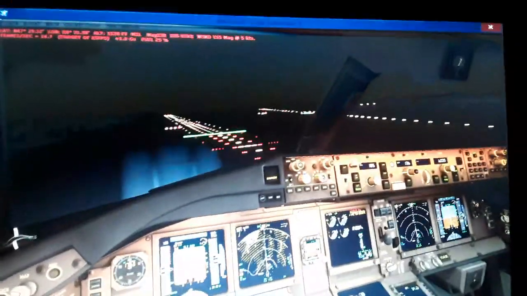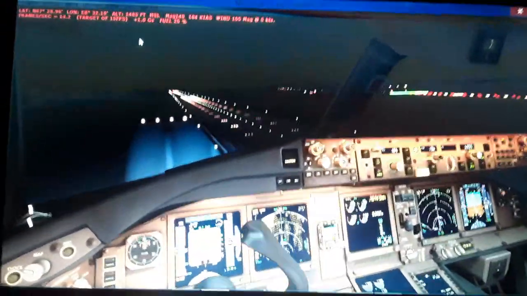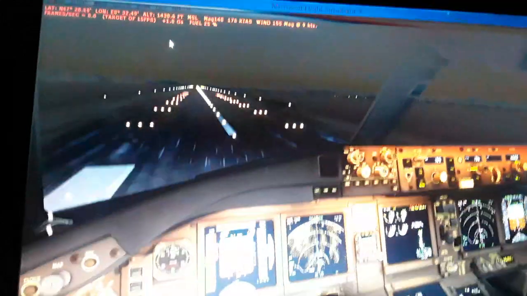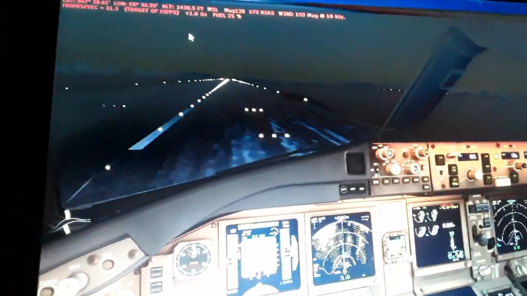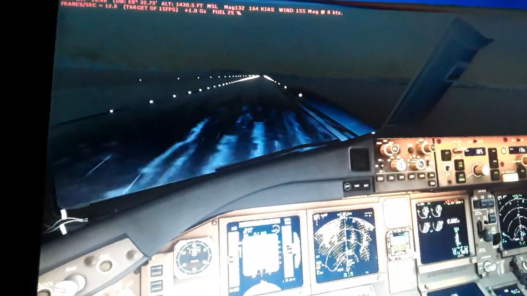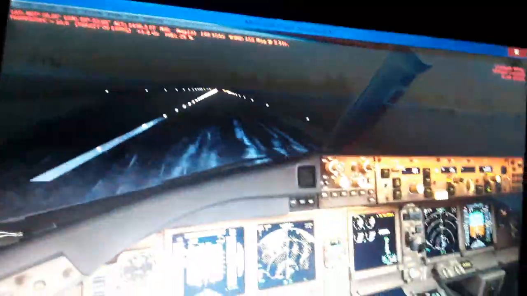200, 100, 30, 10. Here we are, just touchdown, parking brakes and reverse, full reverse thrust. So we have the parking brakes and the full reverse.